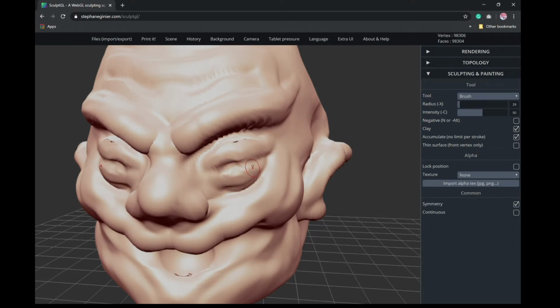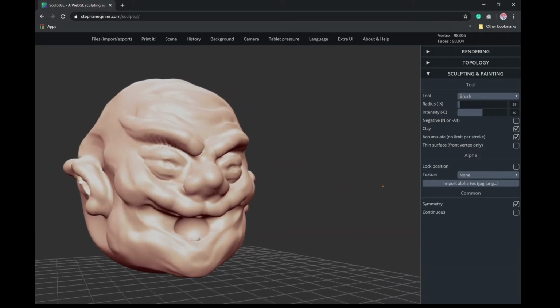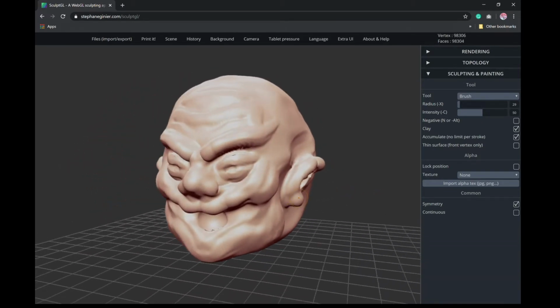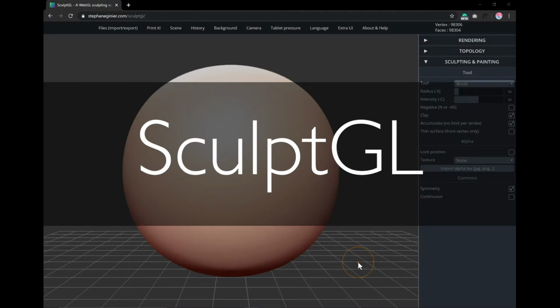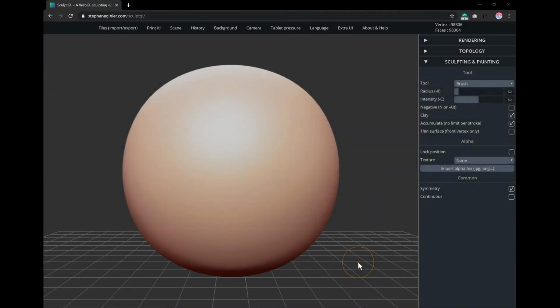In today's video, you'll learn how to sculpt without using clay. That's right, we're going to do it digitally, and you don't even need to be a skilled artist in order to get started. We're going to be using Sculpt GL, which is a free online sculpting app that you can use on any device with a web browser.